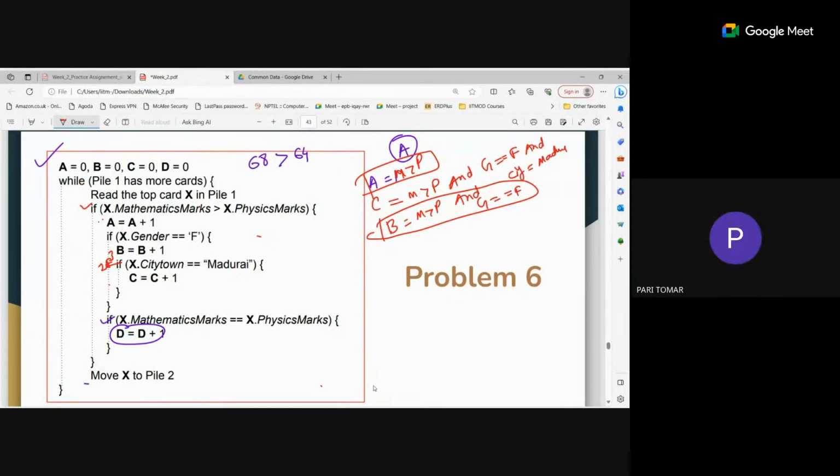Sir, if this condition is true then the if block will execute. Sir, if the city is Madurai or not, we don't care in D. No, D is a different if block, right? It is not nested. So what I'm saying, I have three if blocks here. This one first, this one second, and this one third, right? So there are no nested if blocks here.